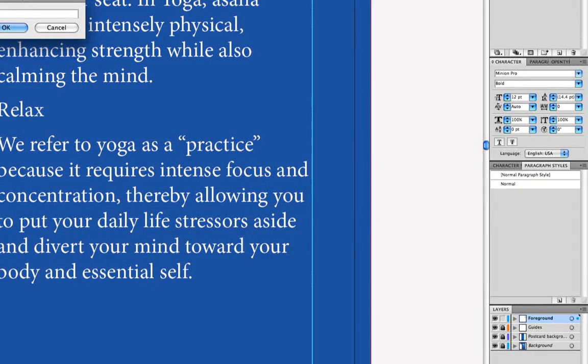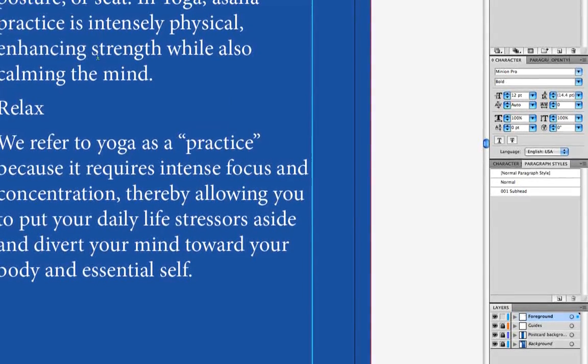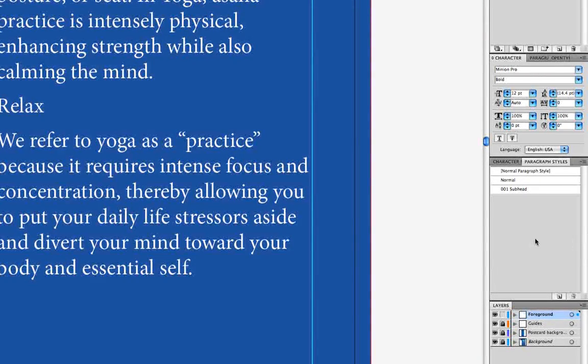And I often start paragraph style names with a number because they'll be listed in order by those numbers instead of alphabetically by the way each subhead or other style name starts. So now they'll just be ordered by number, and we click OK, and I look over here in the Paragraph Styles panel, and sure enough, the style has been added to the Paragraph Styles panel, 001 subhead.